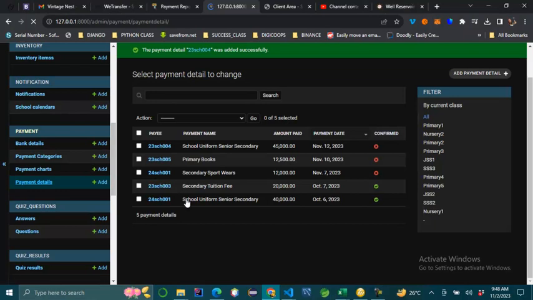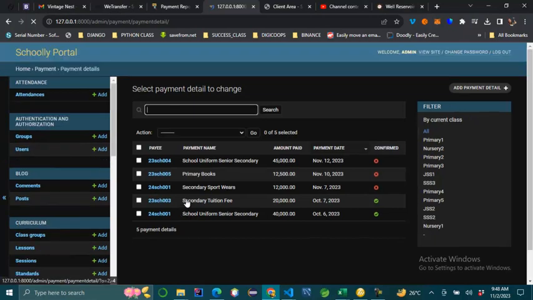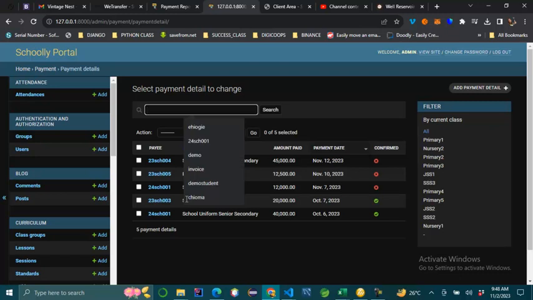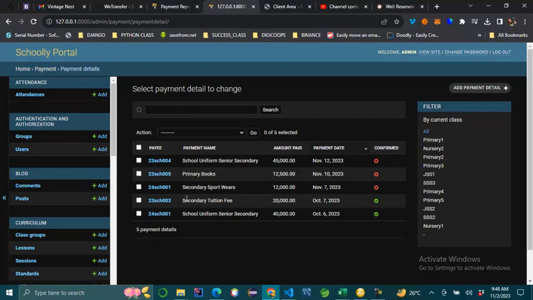This is the payment detail, and we can see the list of payments that have currently been made by students. This payment can be searched by the payment name, by the student detail, to see what students have paid, the list of the payment that a particular student has paid. And then we can also see the list of the classes here, where we can filter payment by classes.